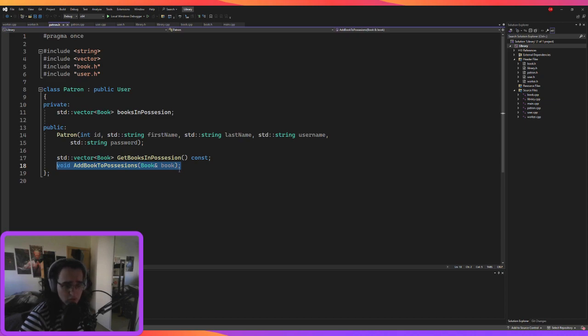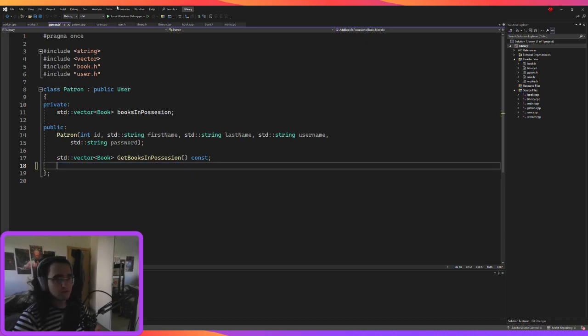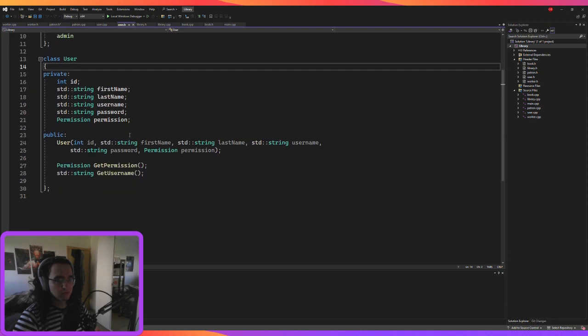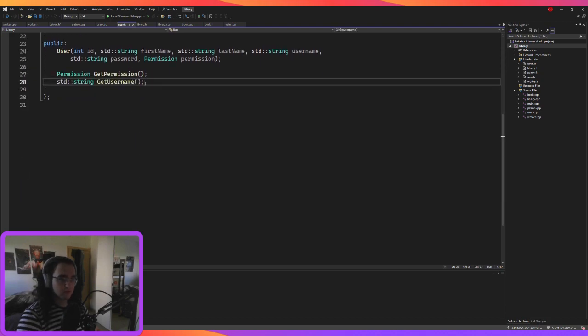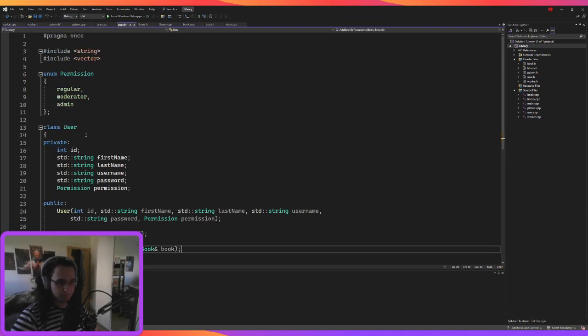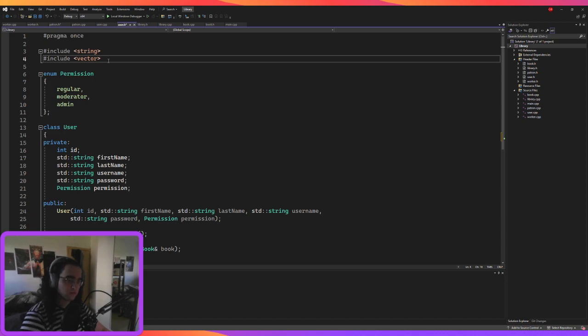So I think that's good. I can also convert it to patron. Yeah, I think I'll move it to user probably. Can it see a book? I don't think so.